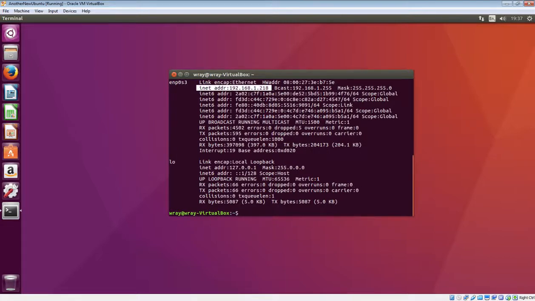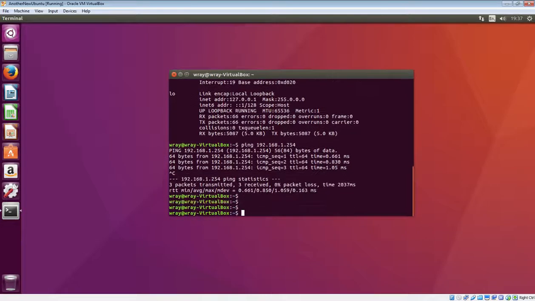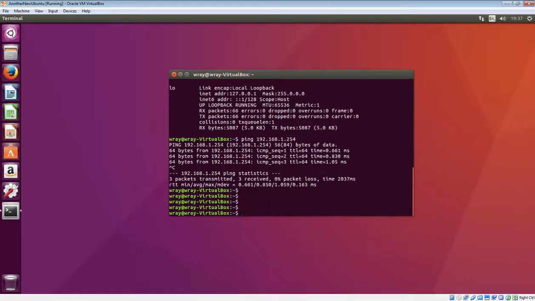enp0s3. I've bridged that. That's gone to my local LAN. That's fine. Just make sure I can actually get out to my local LAN. So ping my gateway. Classic. That's working. Excellent. Right, good. So looks like networks work. Ansible works. So let's go and change one of the Ansible files so we can work with it.